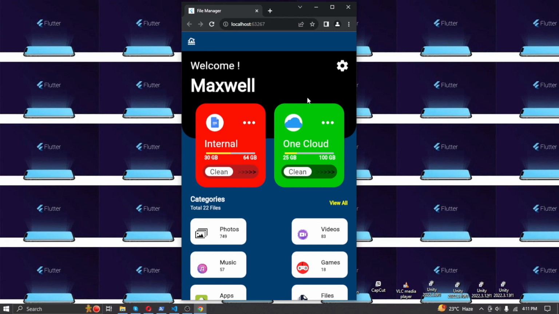Let's start our new tutorial of File Manager user interface, in which we will learn how to create the internal storage, OneCloud and all other categories.